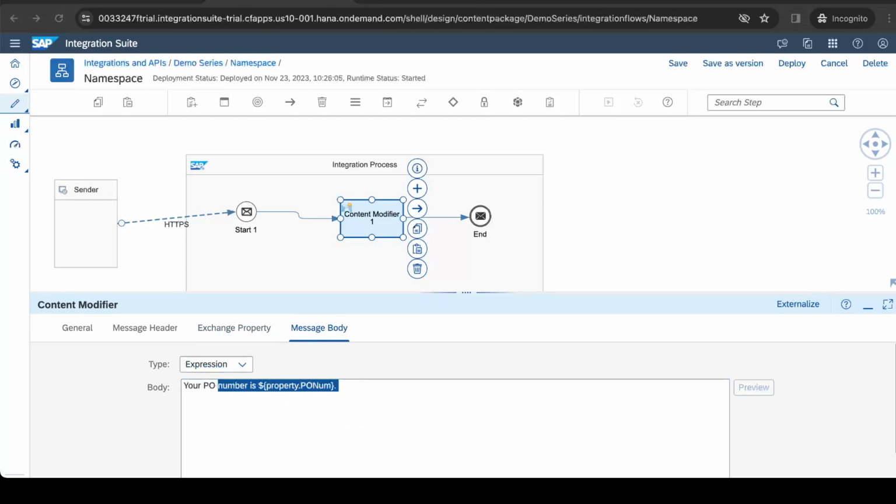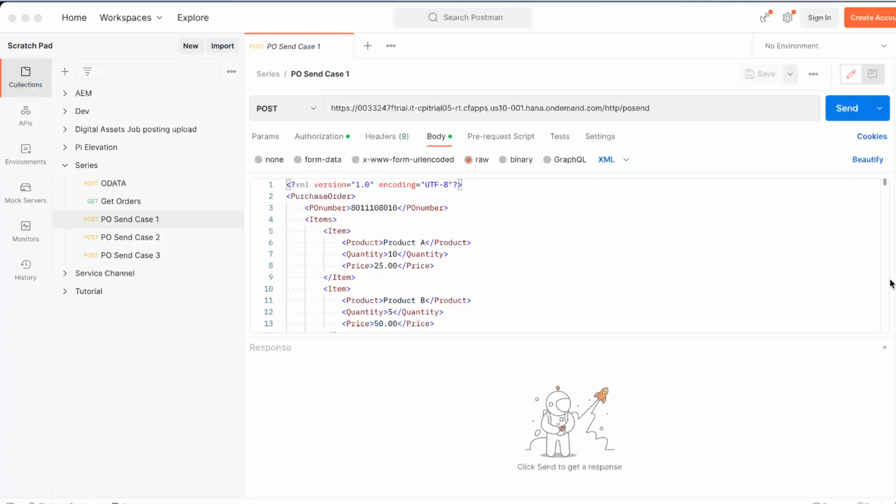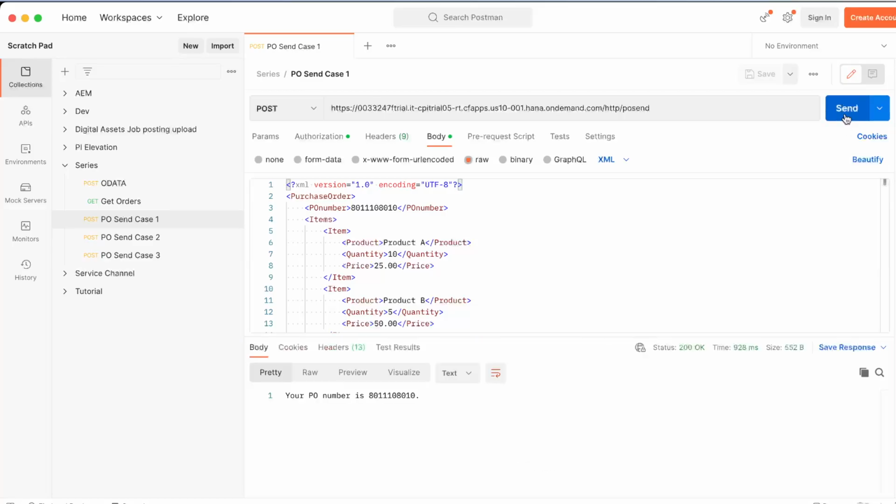So let's go to Postman tool. So this is the incoming payload that we'll be going to send to cloud integration. Now if I send this message, I get the PO number back.